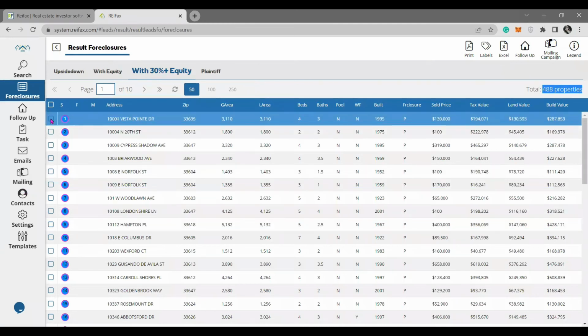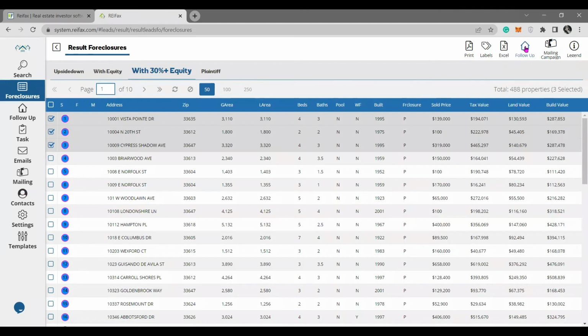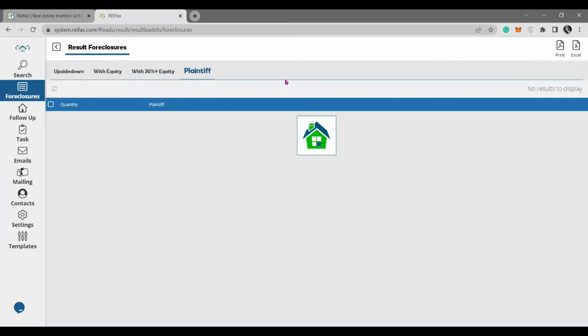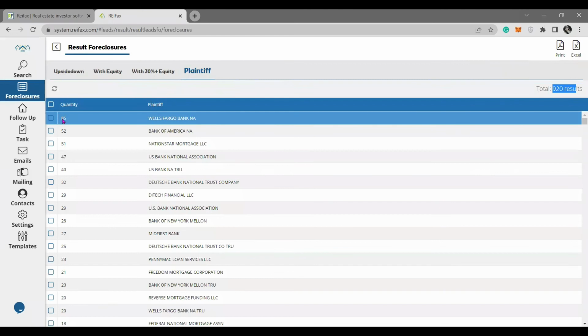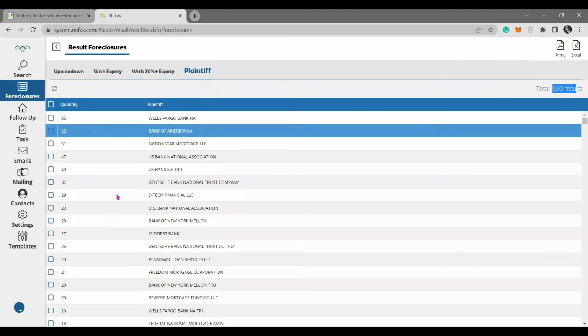Again, go ahead and select a few, add them into your follow-up, review them, and skip trace these owners and try to contact this owner if you're interested in buying these properties. And of course, you can see the plaintiff information of all of these properties, okay? All the results and the quantity of the properties that the plaintiff have, okay? There you have it.